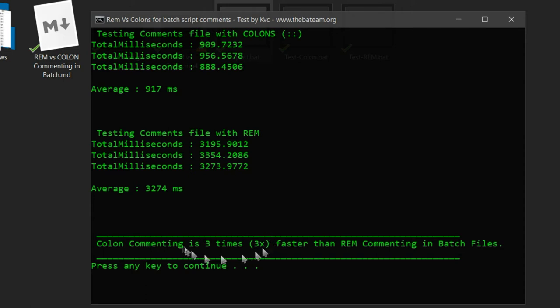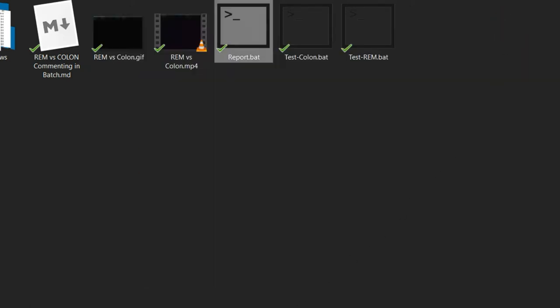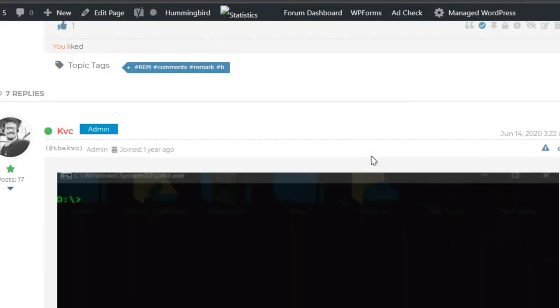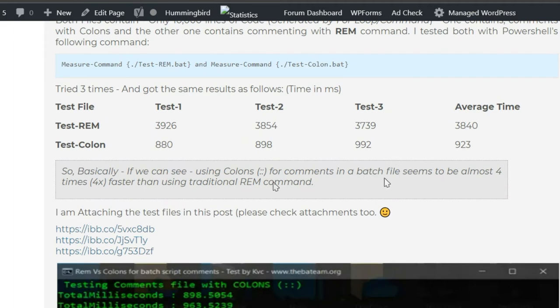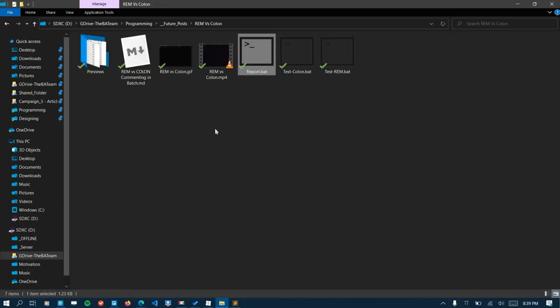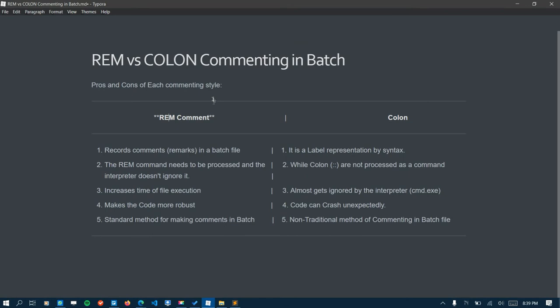So all in all, if you do the test again and again, on average you will find, let me go to my answer on the forum, that using colon for comments in a batch file seems to be almost 4 times faster than using the traditional rem command. So next time if you are making comments in a batch file, make sure to use colons for commenting in the file.